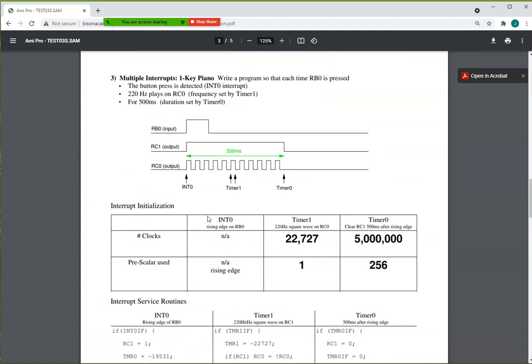This is a bouncing system. When I press a button, I want to play 220 Hertz for 500 milliseconds, precisely. In that case, I've actually got 2 interrupts running at the same time. I'll detect the rising edge with an INT 0 interrupt. When that happens, I'll turn on 2 timers. One timer is half a second. The second timer is 220 Hertz.